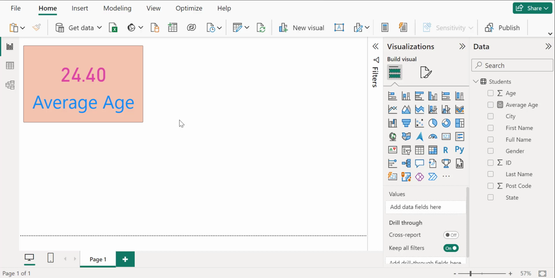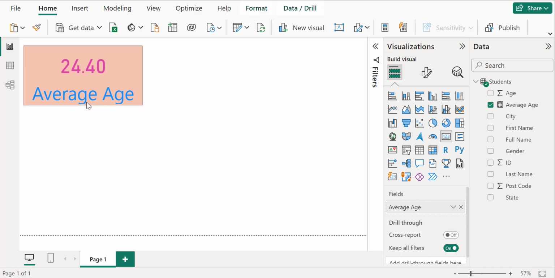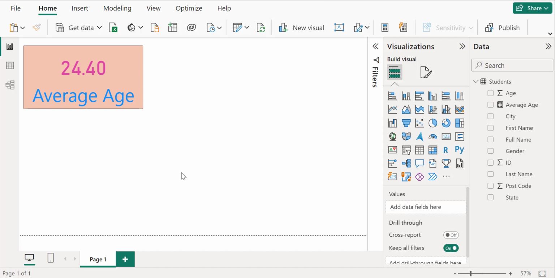Now this is one measure, and we visualize that one as a KPI. So let's do a little format, make it this size. Next, we want to create another measure. We want to know the total number of students.